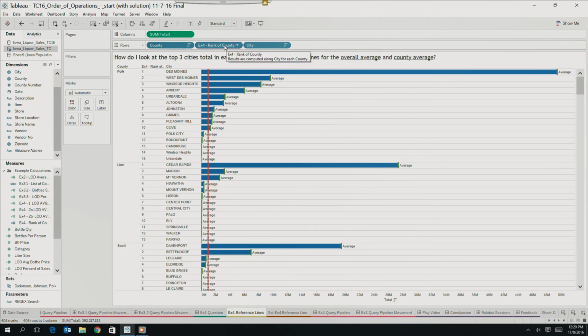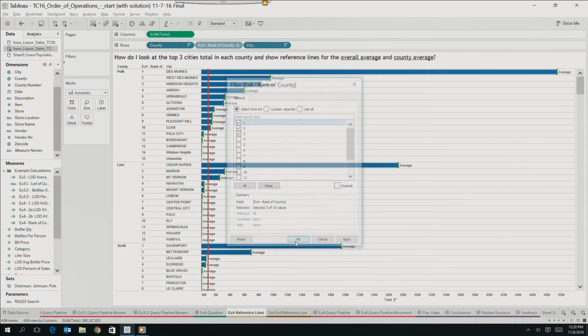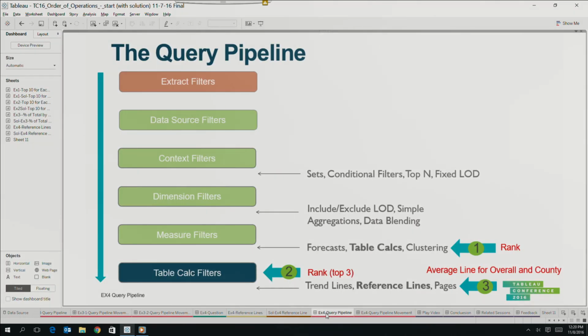Now, if I do my top 3, what's going to happen? Again, we might try that filter, take that out, and say, I want my top 3. Ooh, what happened? My reference lines just jumped around. Well, let's go over to that query pipeline again and see what's happening. So again, this is the order of evaluation. We did our rank, our 1, 2, 3, 4, 5, and our reference lines are down here at the bottom. So when I applied that rank, that was calculated first, and then the reference lines were calculated.